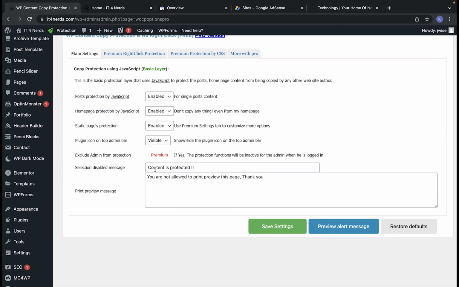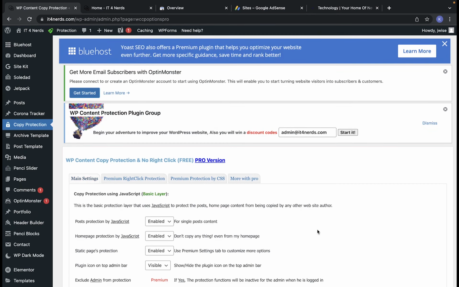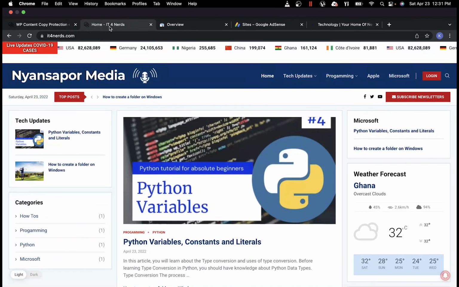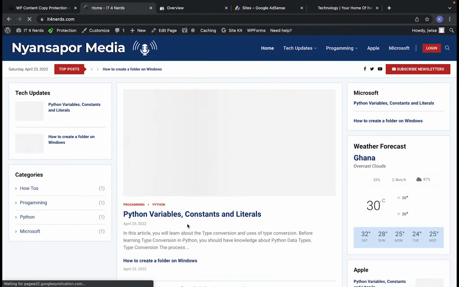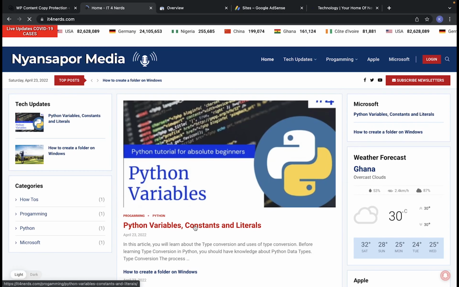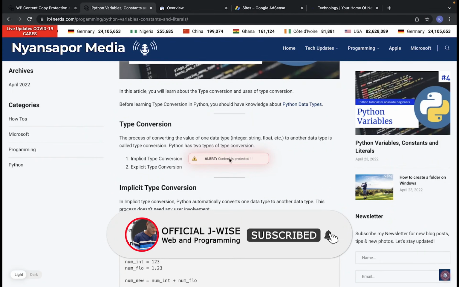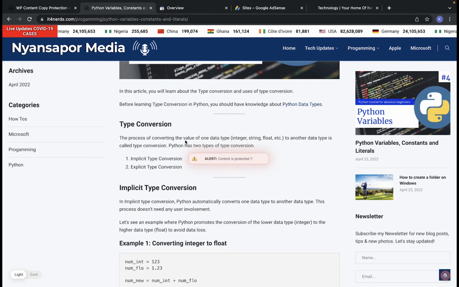Okay, so if you want a message to display, let's say content is protected, you are not allowed to preview this page. Thank you, it's cool. Preview alert message, you can click on the preview alert message to see how it will be. So now let's try to refresh this page and copy some content, if we can or not. As you can see, you cannot highlight anything. You can't copy anything from here. All right, as you can see, content is protected. You can't copy, you can't do any right click here.